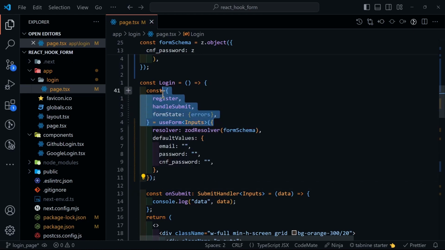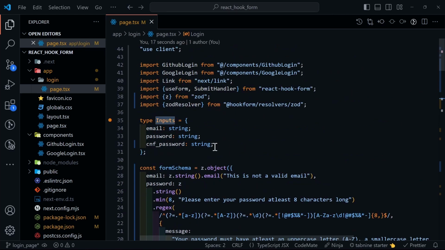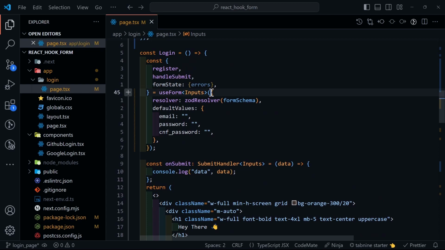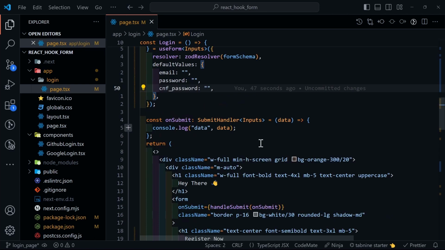So let me just go through it once again, so it is clear to you guys. This is our use form. We fetched the register, handle submit, form state, and then inside this use form we have this type input, which directs the use form that we have these three types of inputs right here. Then inside this use form function we pass this resolver and then this zodResolver, and implemented that the zodResolver must check the form schema.